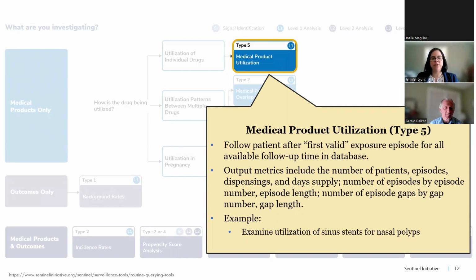So the first tool I'll introduce today is medical product utilization, our type 5 tool. You'll use this tool if you want to understand how frequently a medical product is dispensed and characteristics about its utilization. And the tool will output the number of patients and episodes in a particular period of time. So you'll get information on the average number of dispensings, the average day supply, length of episode, and gaps between episodes. There's an enormous amount of output with this tool. It's a very powerful tool.